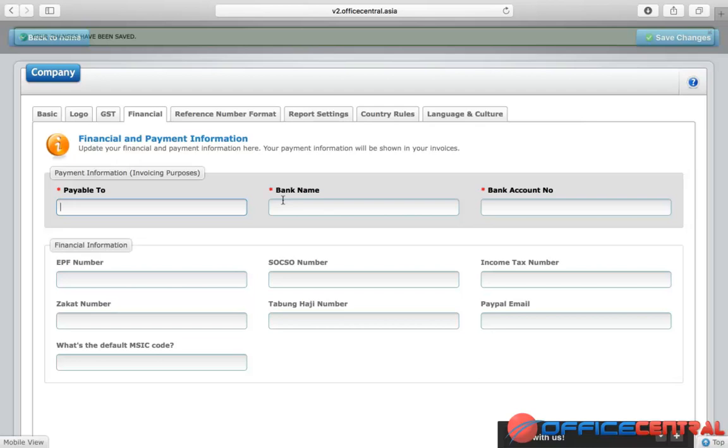Next is the bank name. The bank name is your company's bank name, such as maybe Maybank or CIMB and so on. Next is the bank account number. If you have a few bank accounts for your company, just choose the main one, the one that you get the customers to bank into.